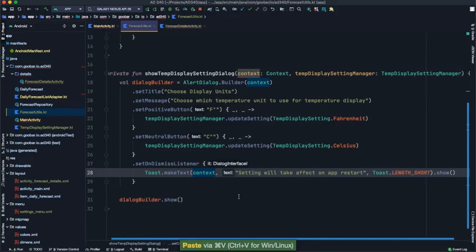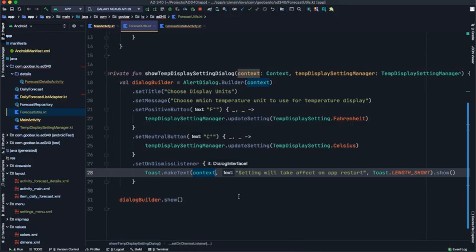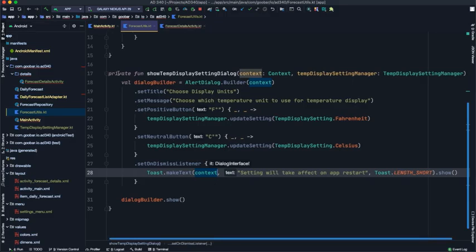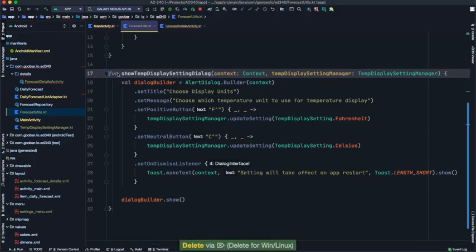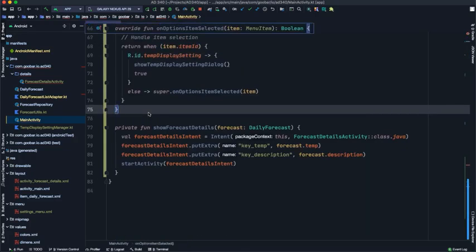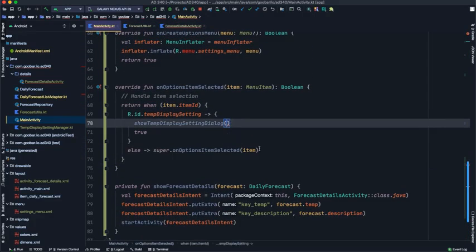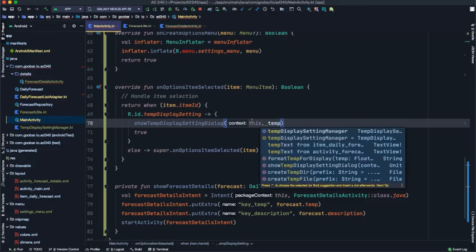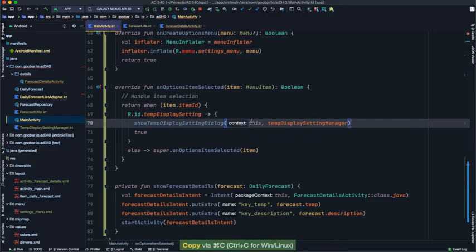So now we have a function that still will show this dialog and update the setting when needed. The only other thing we need to do is make sure that it's no longer private and instead is public. And now we can update both of our activities to use it instead of their own implementation. So I can delete this. And here in OnOptionsItemSelected, I can call that same function, but now the one that's in the utils file. And I can pass in this, comma, temp display settings manager.